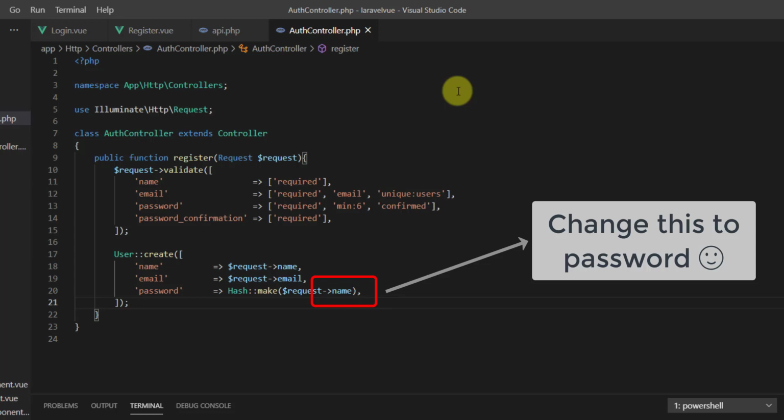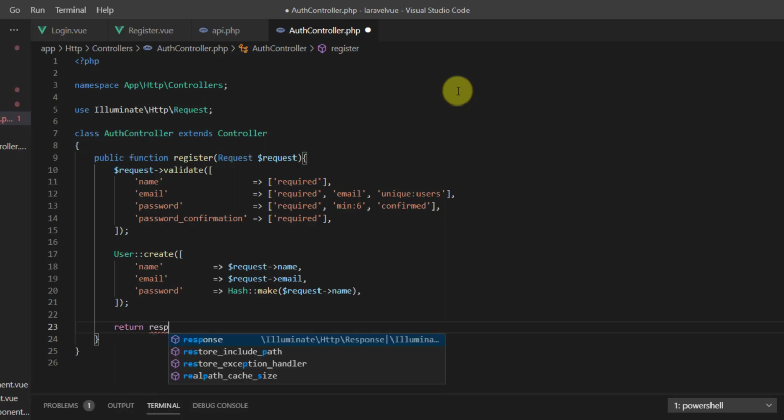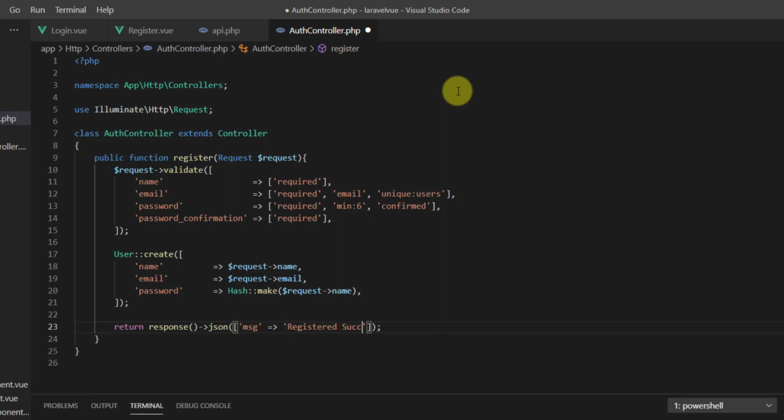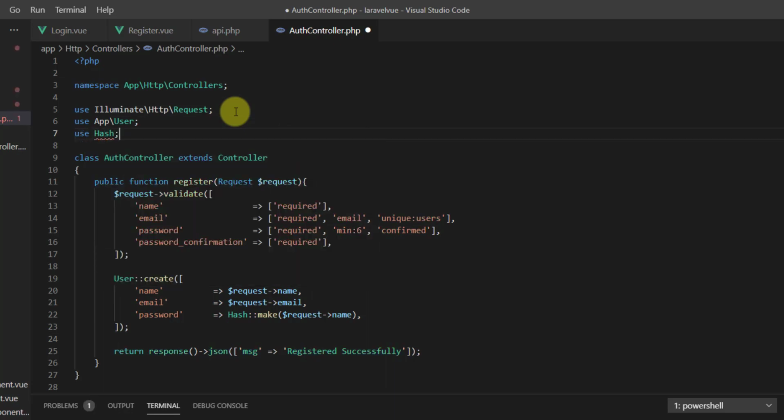Now after saving everything to the database, we want to return our JSON response. So let's say return response parenthesis arrow json parenthesis, and inside this JSON let's create a message. So message should equal to registered successfully, and that's all for the controller. Well, don't forget to include your Hash and User at the top of the controller. So let's include it. Let's say use App User model and use Hash.